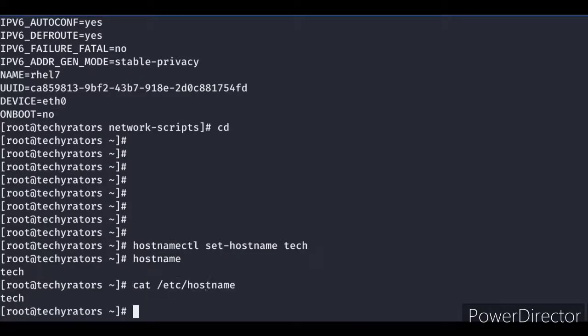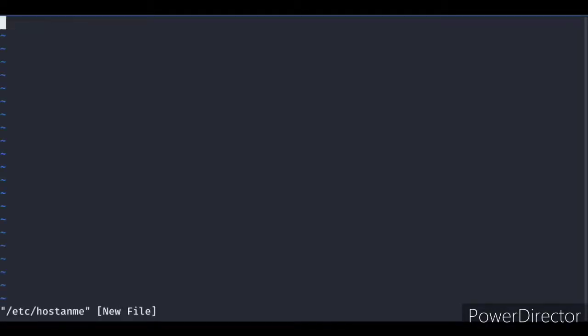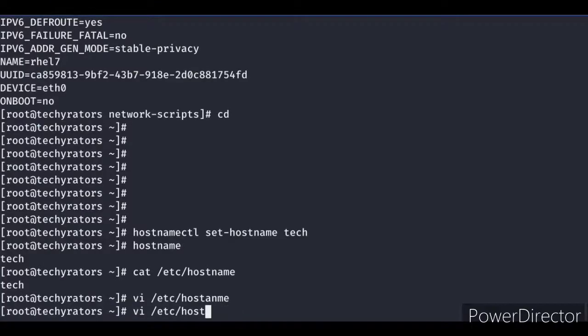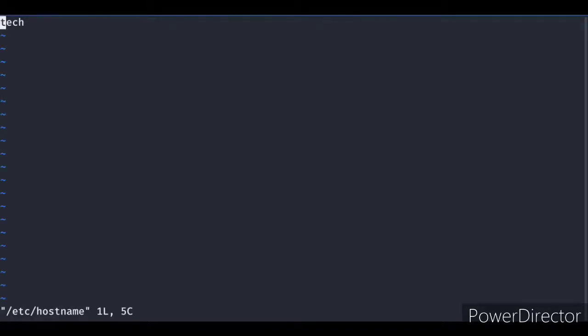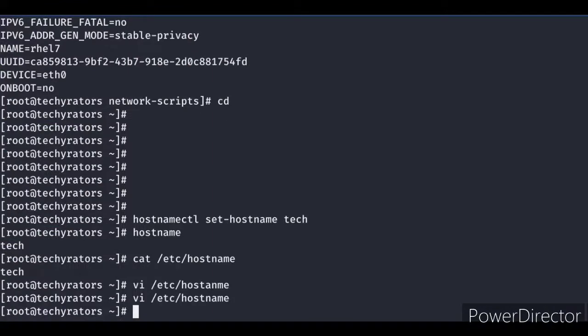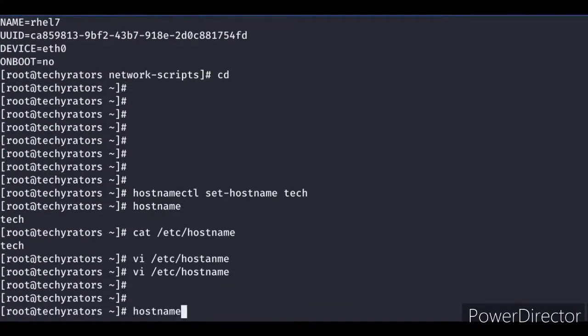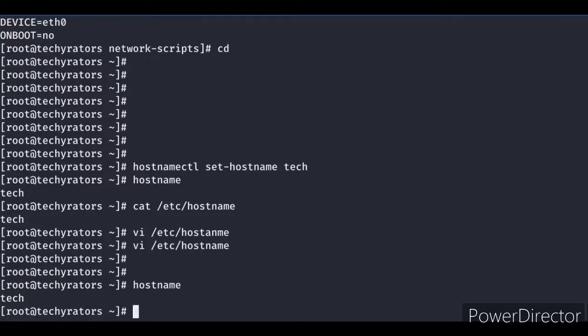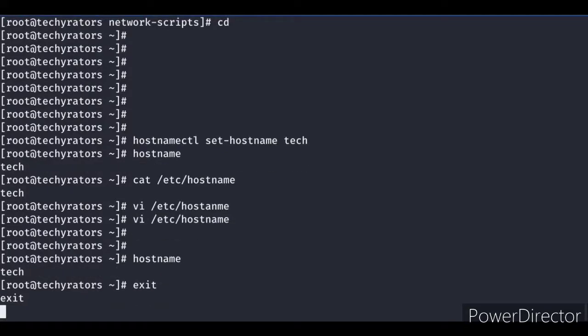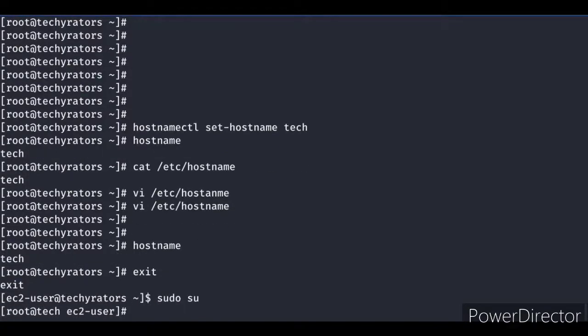Let's say vi /etc/hostname. Okay, we have given the wrong spellings. Enter. You just need to remove this and let's say techy, enter. When you check the hostname with the hostname command, it doesn't change, because this file entry needs a reboot. So when you exit the shell and enter again, the hostname changes to tech. Now you see here the hostname changes to tech.